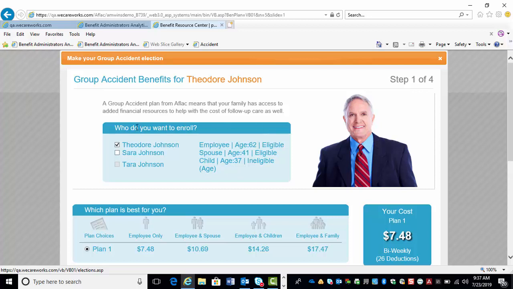And you'll see that the first question they are presented with is, who do you want to enroll? So there is a list of the employee as well as the spouse and child that we added on the family data page. The employee is automatically selected because Aflac rule states in order for the spouse or dependent to take coverage, the employee must take coverage.